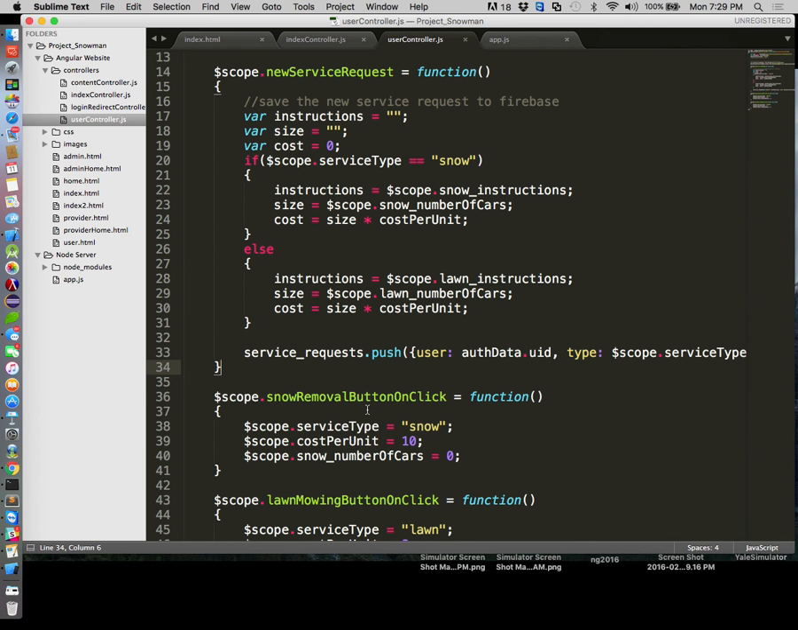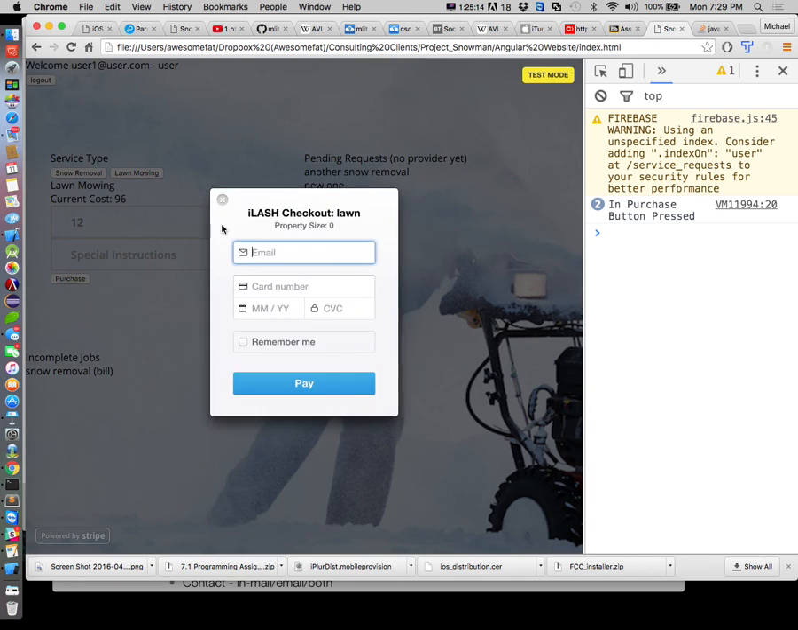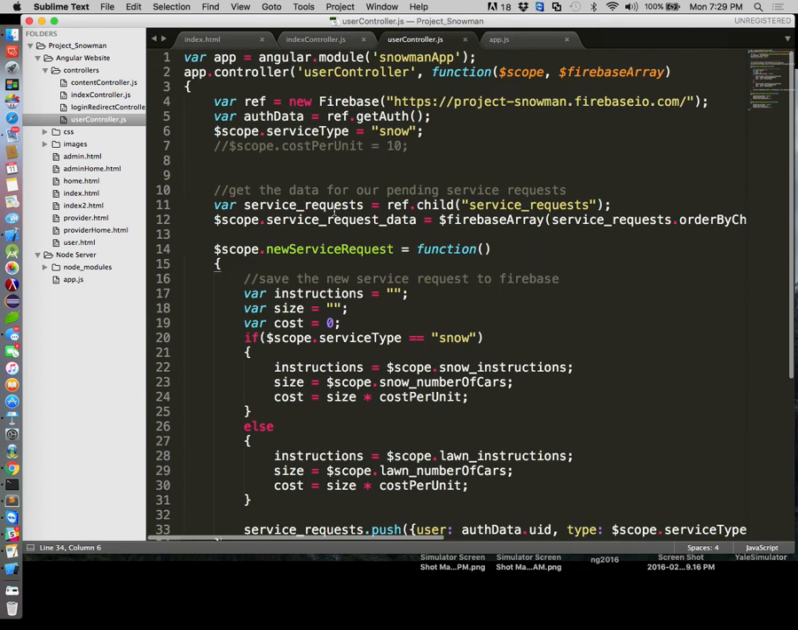All right, it's doing all the right math. So if I say lawn and I put in some number here, it's doing the correct math, so it knows about that stuff. All right, so that means it has to be in our function.